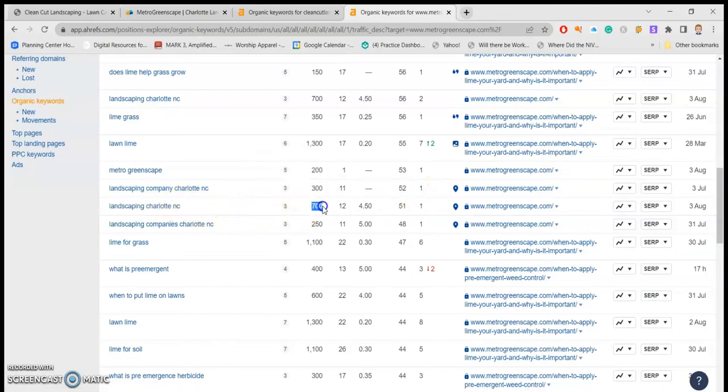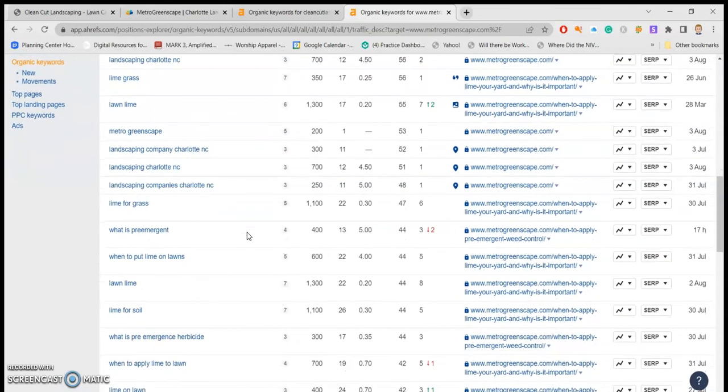You have 700 people, that's your search volume, searching for that word each month. They're ranking number 1 for it. Landscaping companies, the same thing, 250 people a month. That is all customers and leads that you could have coming to your website, and a percentage of those are becoming your customers. A percentage of those are your next leads because you're ranking at the top.